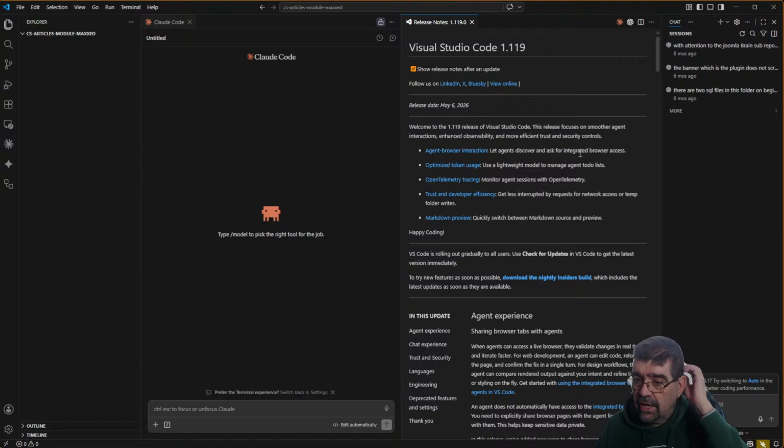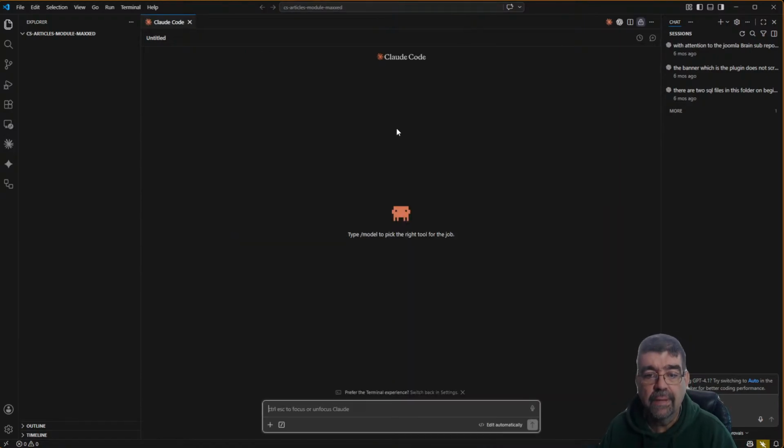Let agents discover and ask for integrated browser access. Use a lightweight model. Okay. Oh, look at it. All right. So, what will we say here?